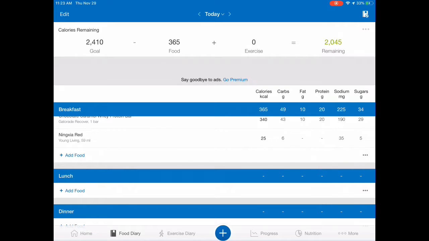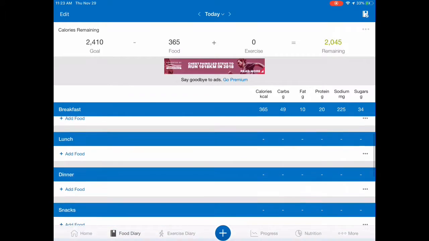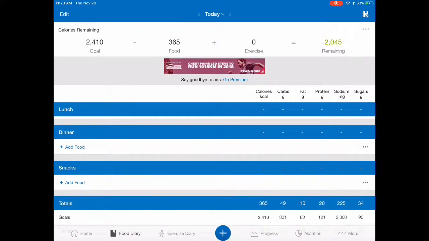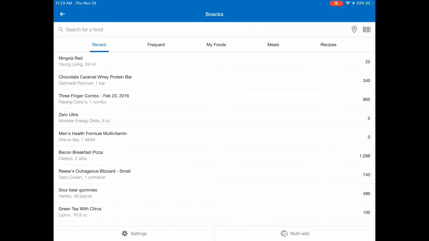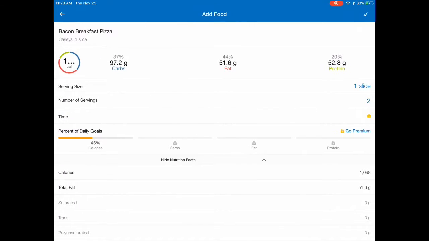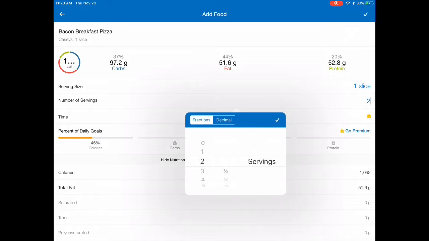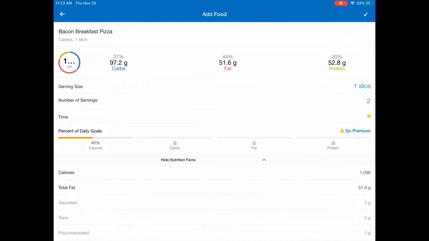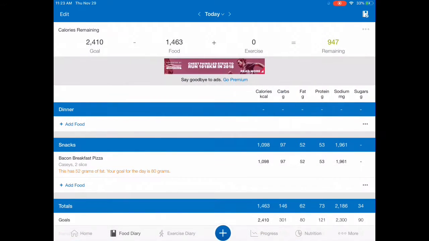At break, I got hungry and had some Casey's Bacon Breakfast Pizza. I will scroll down to Snacks and click Add Food. I have recently had Casey's Breakfast Pizza, so it is in my recent list. I will select Bacon Breakfast Pizza. On the right side, I can see that the serving size is 1 slice. I was really hungry and had 2 slices. I will click on Number of Servings and change it to 2. I will click on the check mark in the upper right corner to log the food.